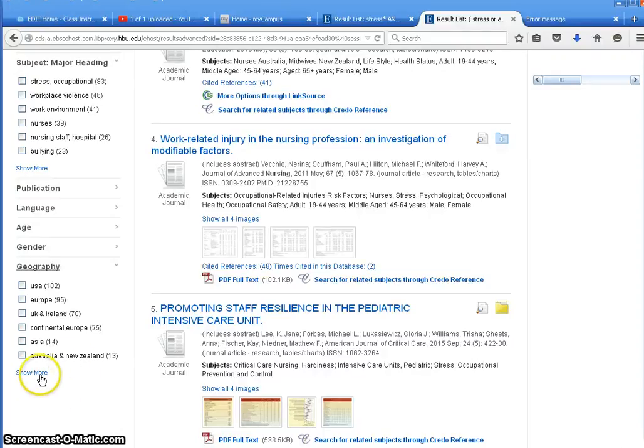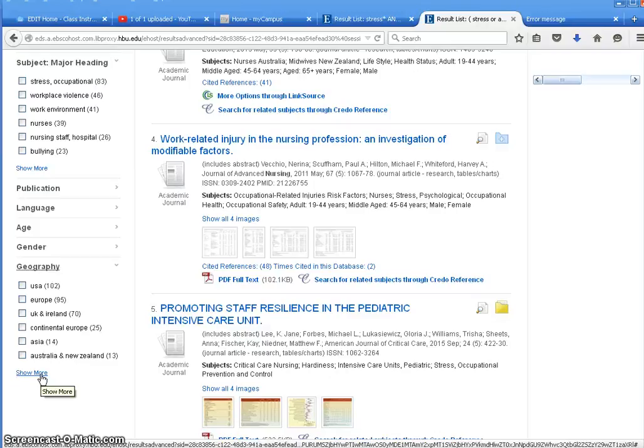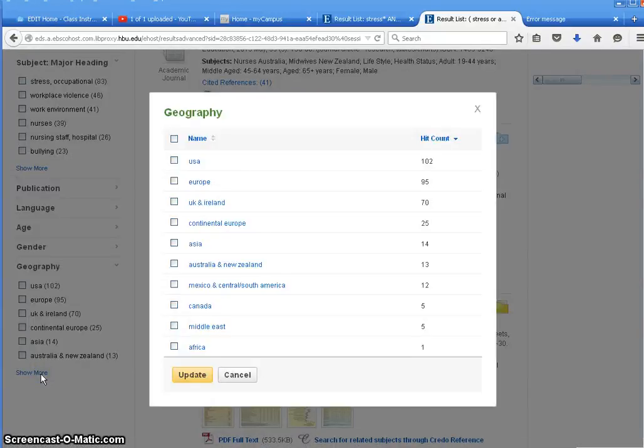But I want to go ahead and look at show more to see if there are any more, because sometimes the person who's putting the data into the database about the different journals might say New York City, or say Texas, or a state or a city instead of United States of America or USA. So let me go ahead and say show more.